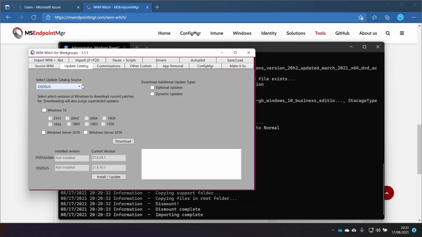Now OSDSUS, you may know, is from the OSDeploy suite of tools, and that's from David Segura. And all of my videos have to come back to David Segura at some point, it seems. So this is where this one jumps in. You can see we've got two tools that are required: OSDUpdate and OSDSUS. They're both David Segura's tools that have been written for various things that David uses them for, and they're fantastic tools in their own right. But Donna has used these in WIM Witch for updating and pulling content from Microsoft Update Service. So what we can see is that the installed version is not installed by default unless you happen to have already installed them.